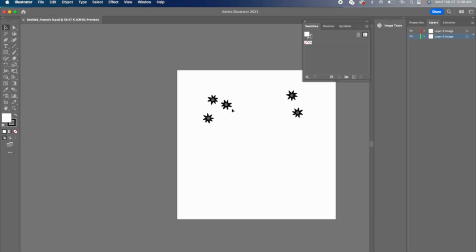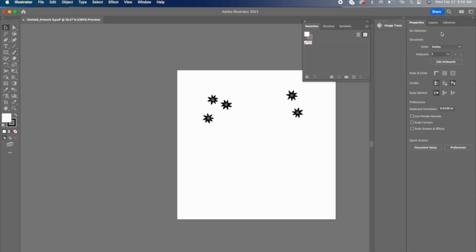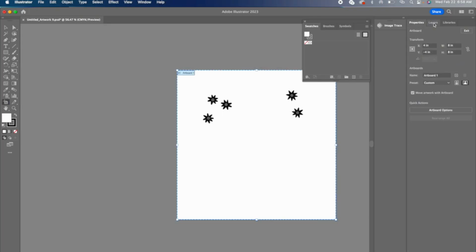And before I get started, I want to check and make sure that my canvas size is correct. Remember, we're working in an 8 by 8 inch canvas. In order to do that, you'll go to Properties, and you're going to click Edit Artboard, and there you can see the size of your canvas, which is 8 by 8 inches, which is exactly what we want.